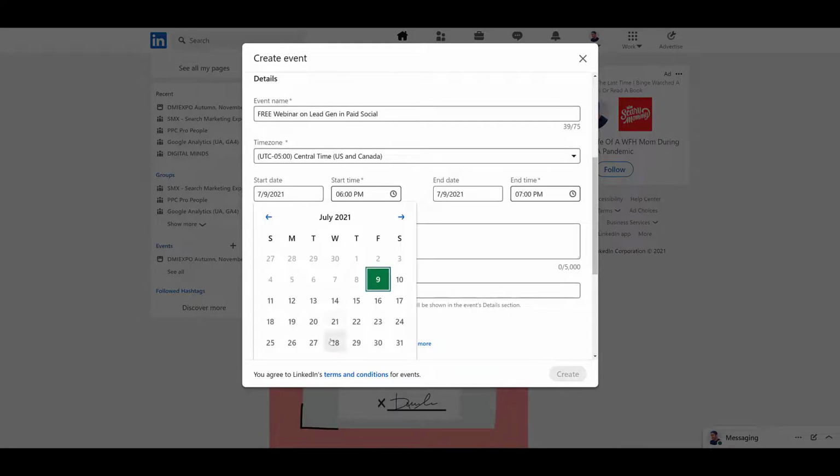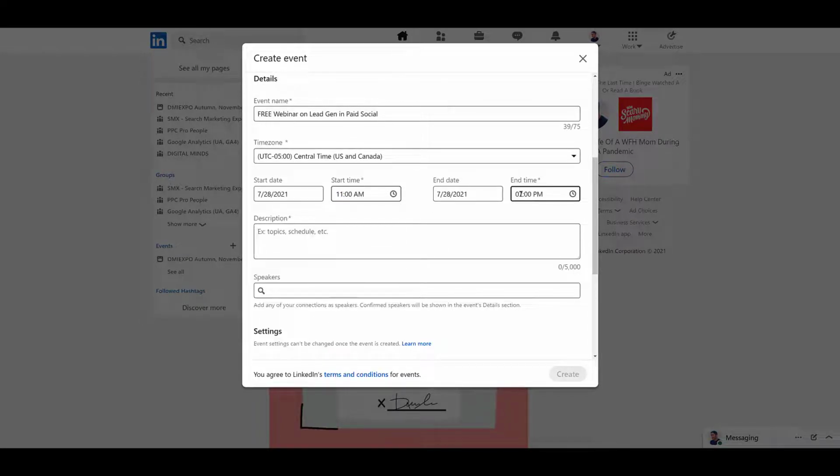Next, you can choose the start date and end date for your event. Something like a webinar is easy. Most likely it's only going to be an hour, a couple hours. Other events like conferences, whether they're virtual or in person, could last a couple days. Keeping this one as just an hour webinar, and then we can move on to the description.